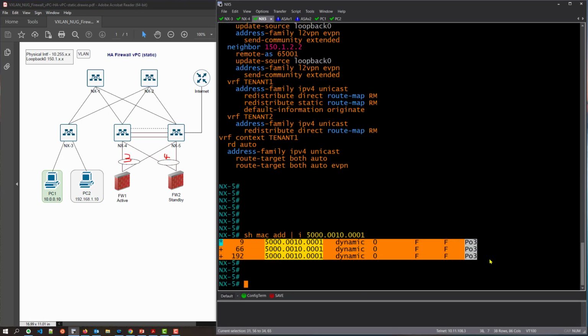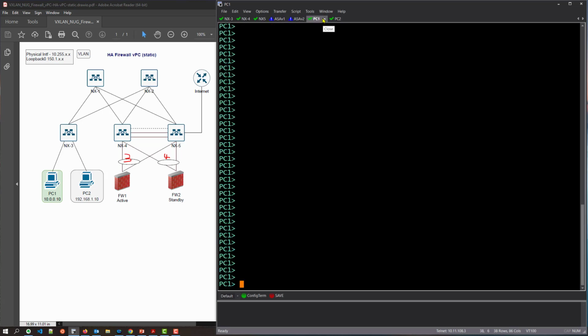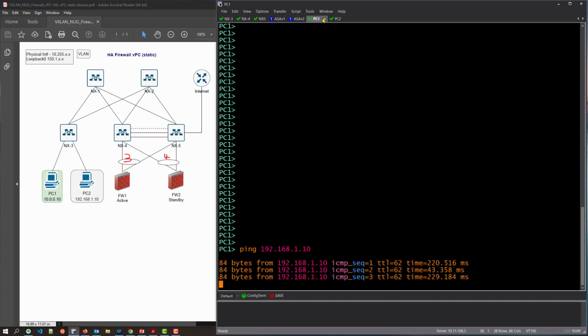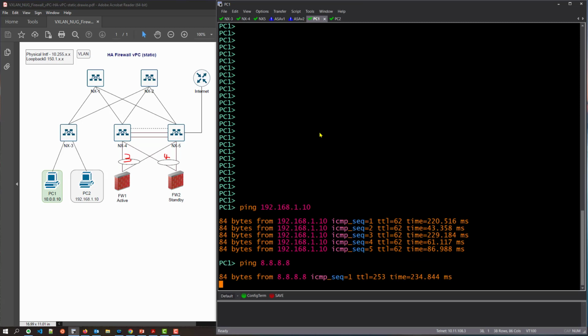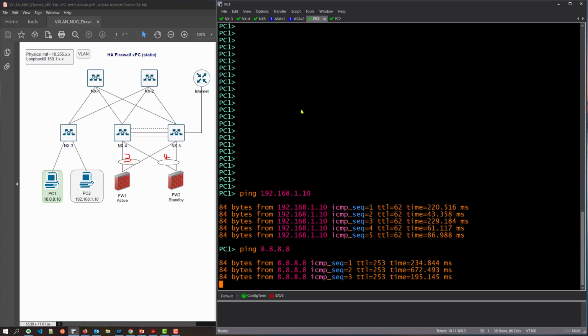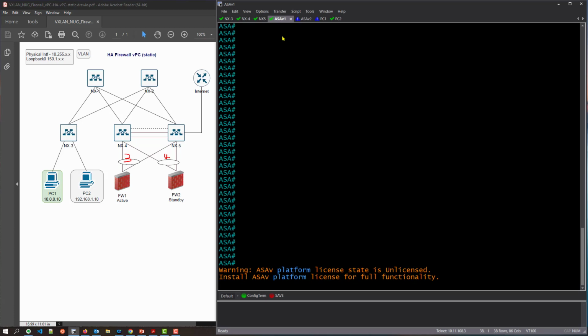So let's also look at it on 5. Okay, so port channel 3, they both agree that this one is the active firewall. And let's go to the PC and make sure PC1 can ping PC2. So it can, so they're talking. And then let's make sure PC1 can ping the internet. Okay, that looks good.